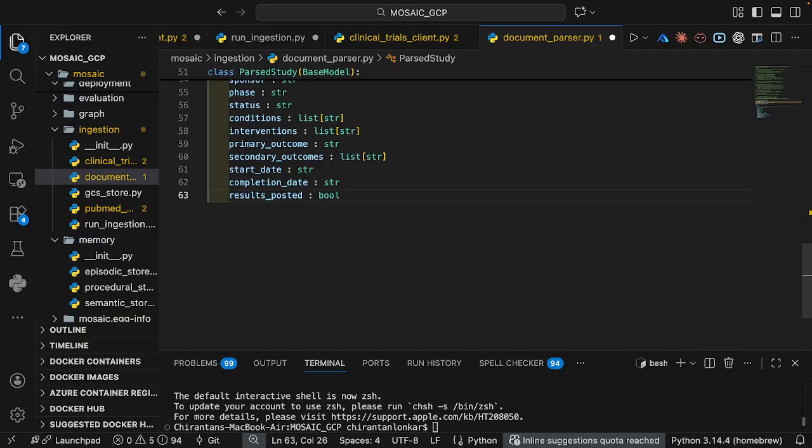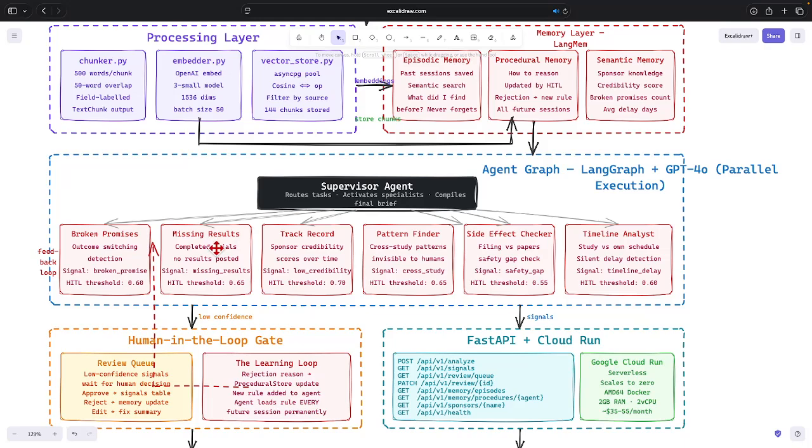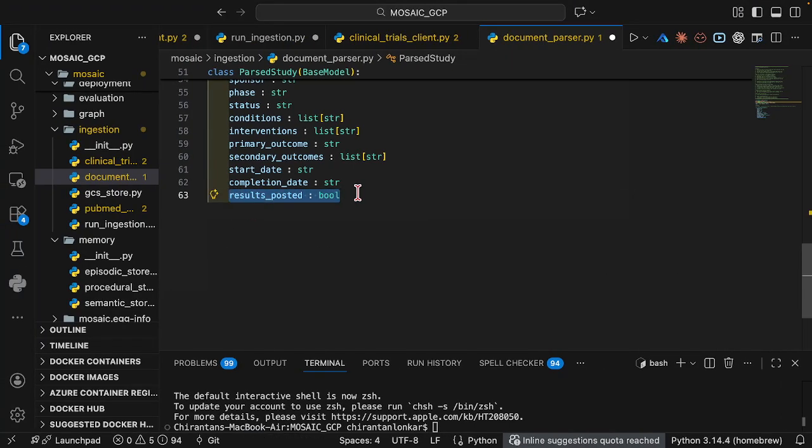Now results posted is nothing but whether the sponsor, which is who sponsored the research, has posted the results to clinicaltrials.gov, true or false. If this is false and the status is completed, that is the signal that our missing results agent is going to look for. If the sponsor says, my research is done, or rather the status is completed, and they have not posted the results, then that is what your missing results agent is going to look for.